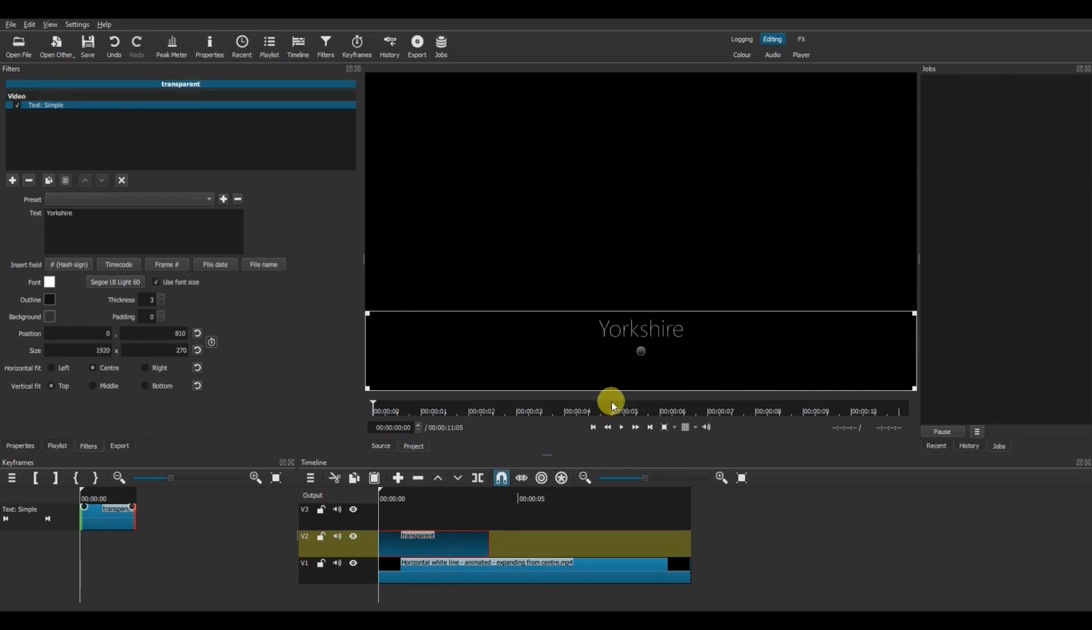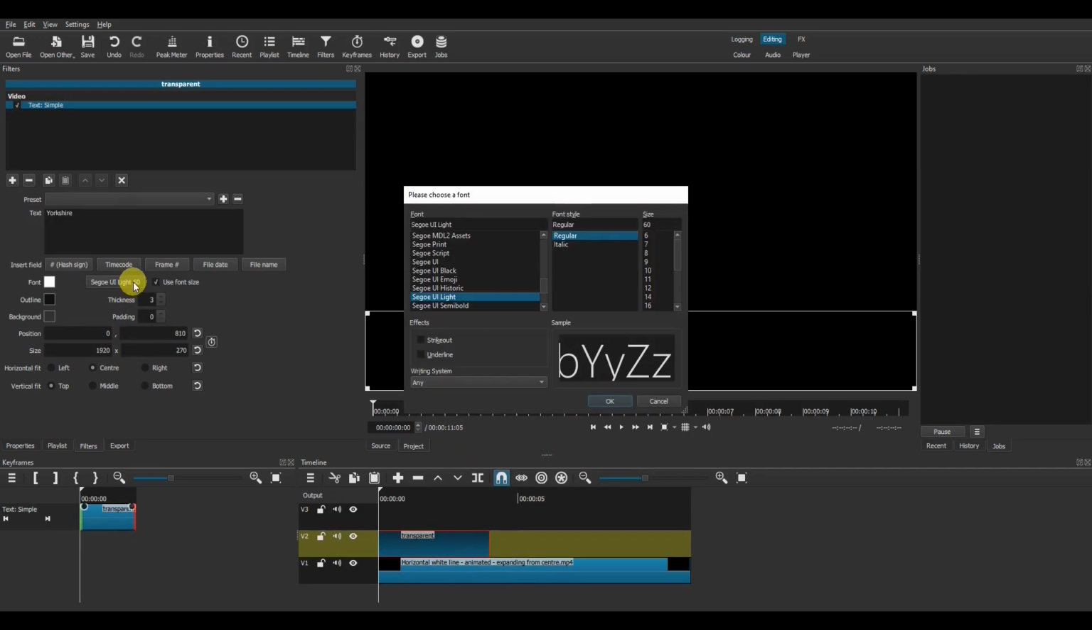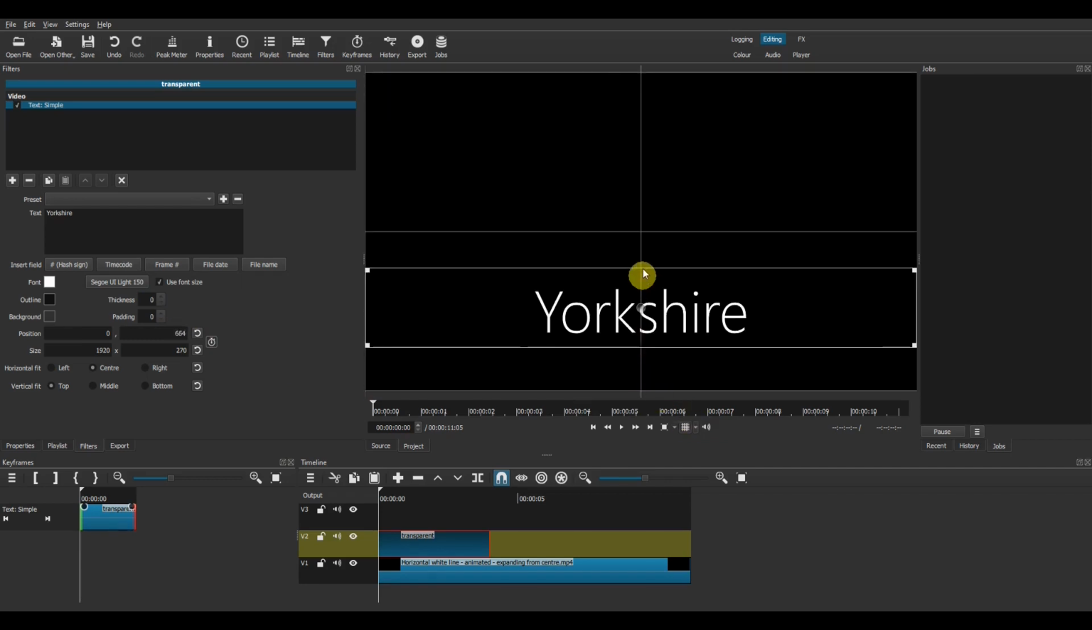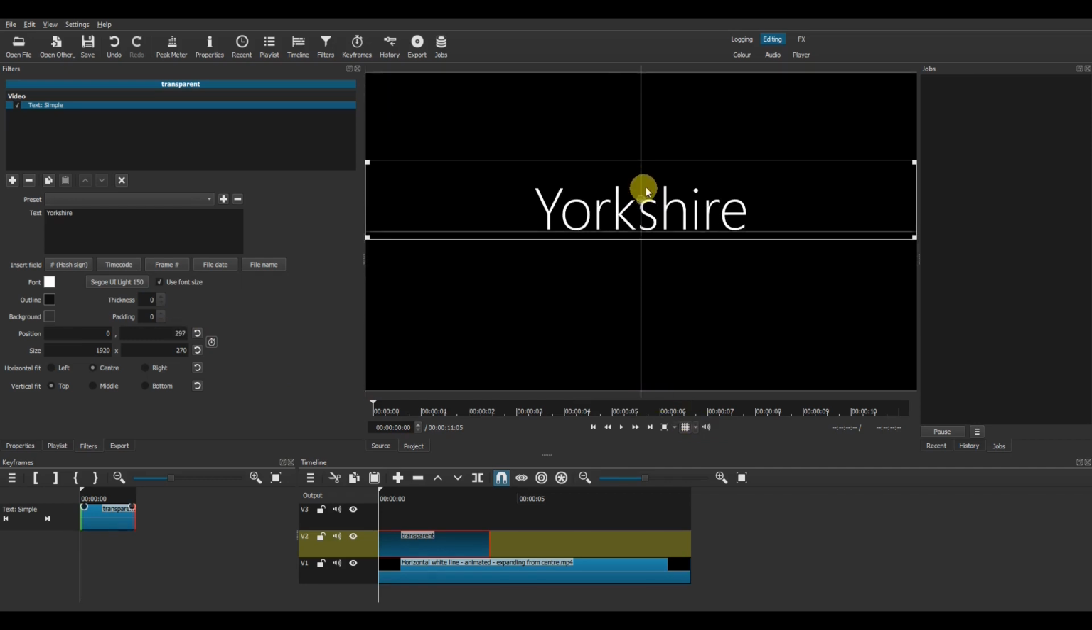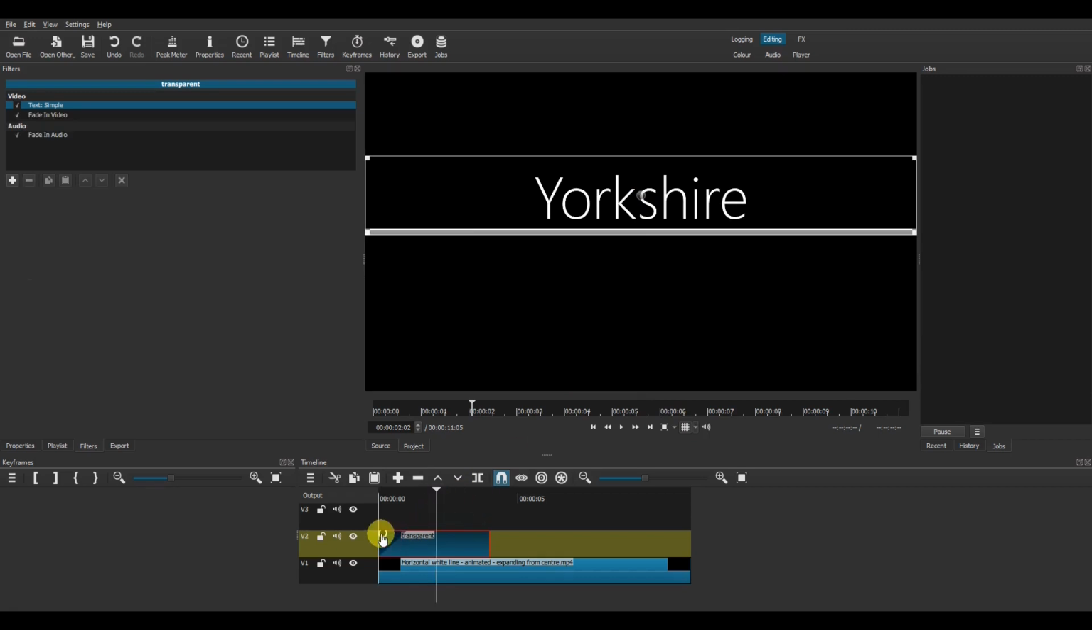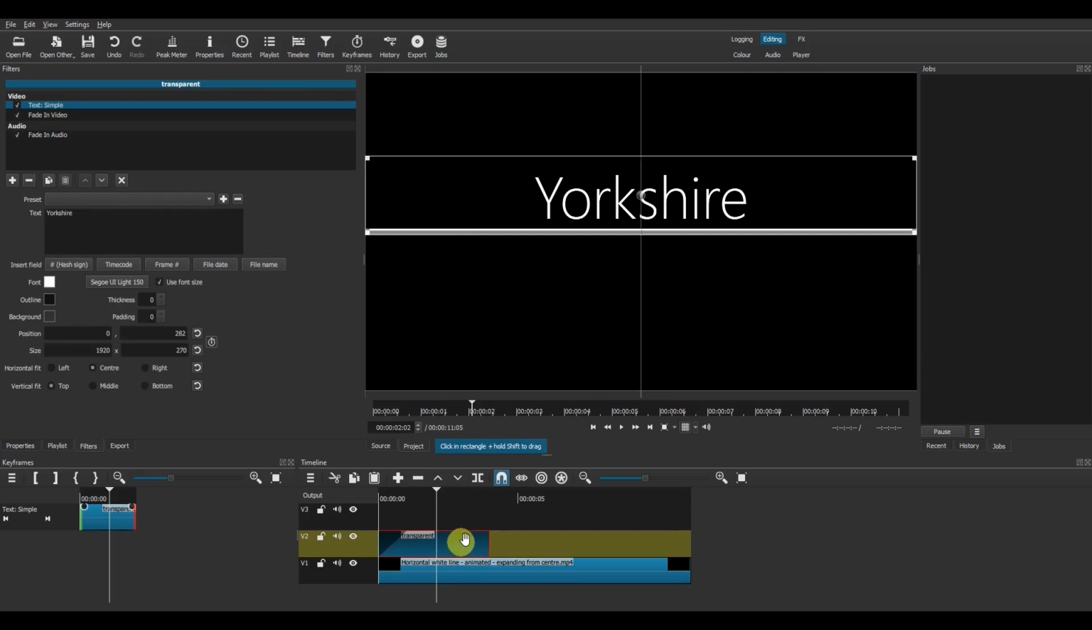I'm leaving the box Use Font Size ticked, and I select 150 here to give the text a size of 150 pixels. I also make the thickness a value of 0 here because I don't want a border around my text characters. Next I click on the grid icon and position the text centrally, but I move it just above the white line. Now I apply a fade in and a fade out to my text.